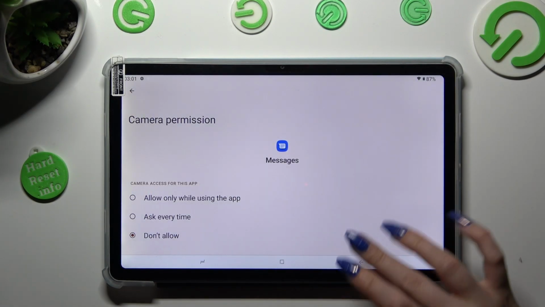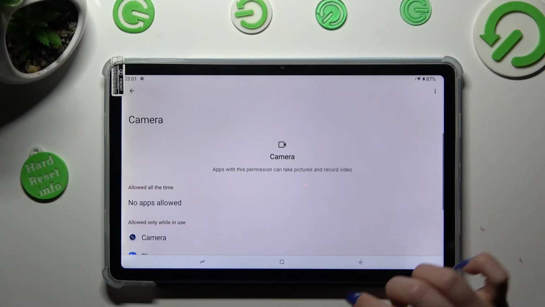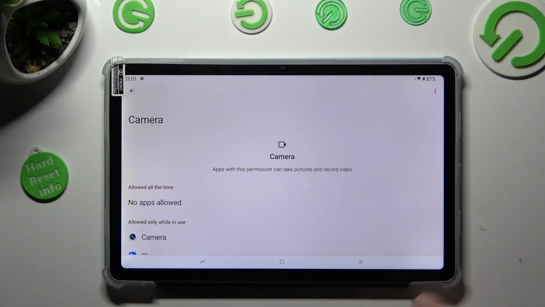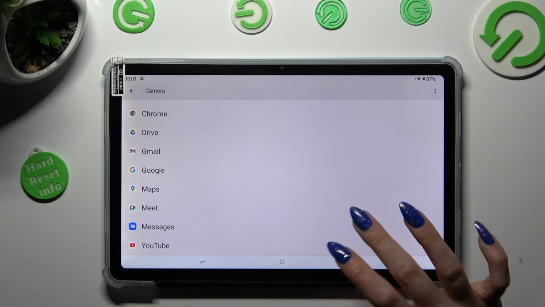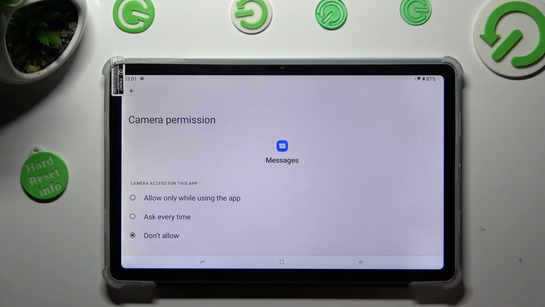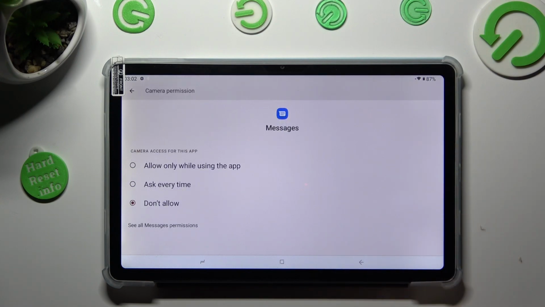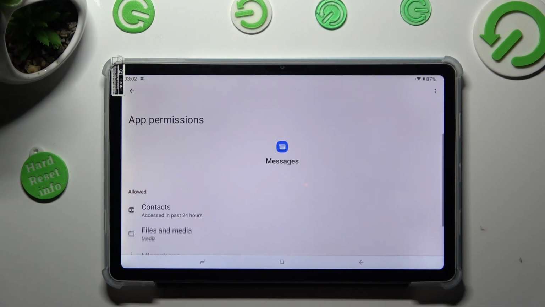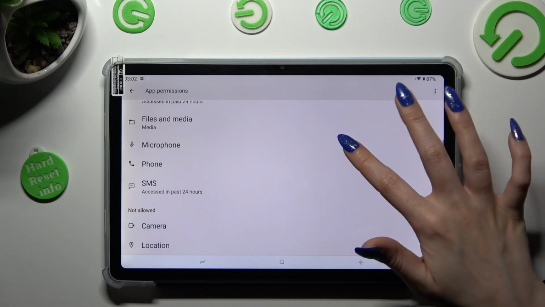Then click on the back button. As you can see, after that, Messages no longer have access to my device's camera. But you can always pick any app and scroll all the way down instead. This way you can access all permissions and manage all of them only for this app from here.